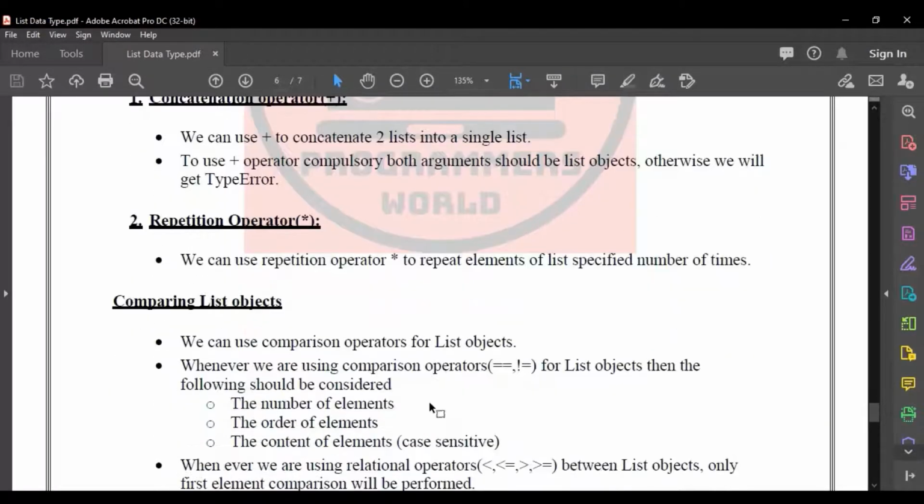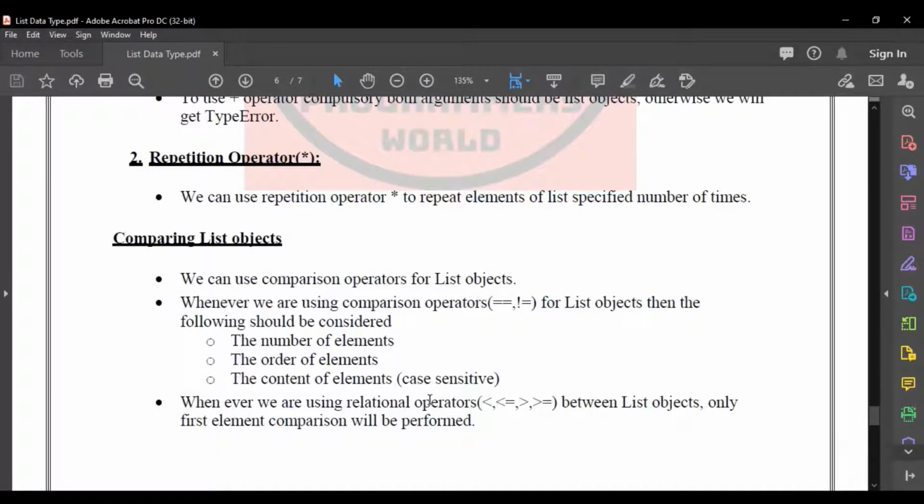And then the next thing is comparing the list objects. We can use comparison operators like equality and not equal, and we can use relational operators also. When we are using the comparison operators, that is equal to and not equal to, there are certain things to be followed. The basic criteria for comparing is that the number of elements, the order of the elements, and the content of the elements should be compared.